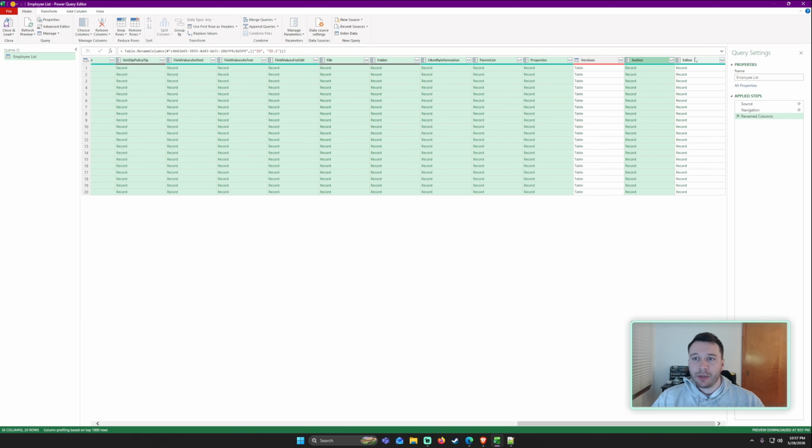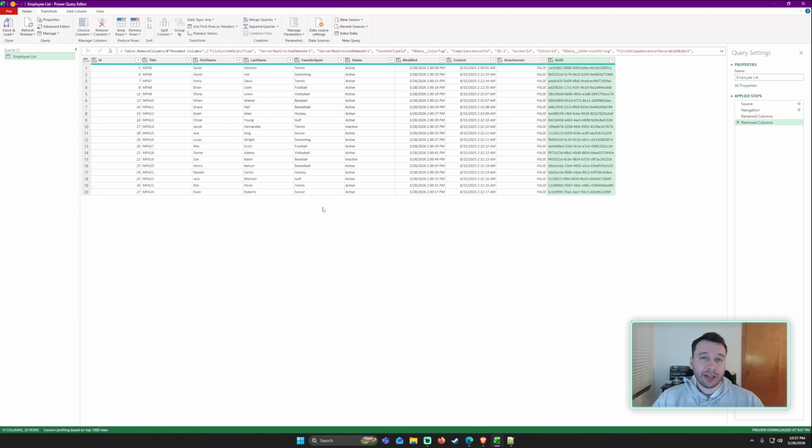You might need some of these columns, and if you do, don't remove them, but I don't need these columns, so I'm just going to highlight everything again. You want to hold down Control and then just left click on the column headers. So I will remove these columns, and now I'm only left with the columns that I do care about in that SharePoint list.